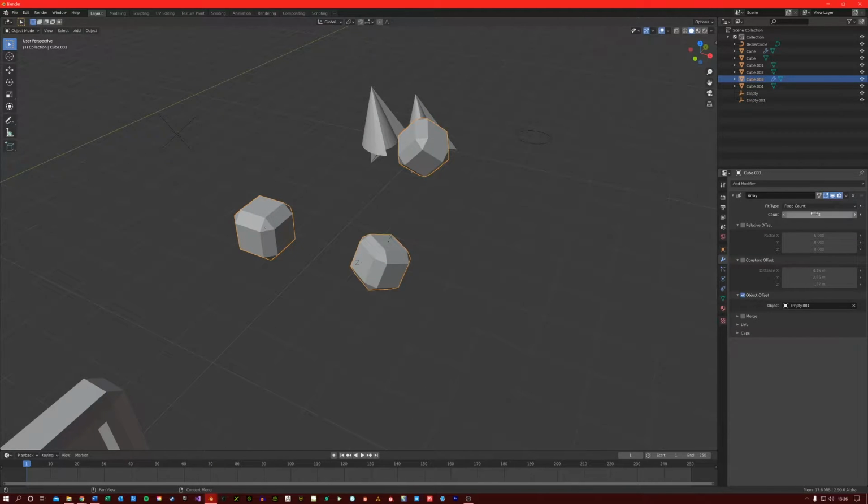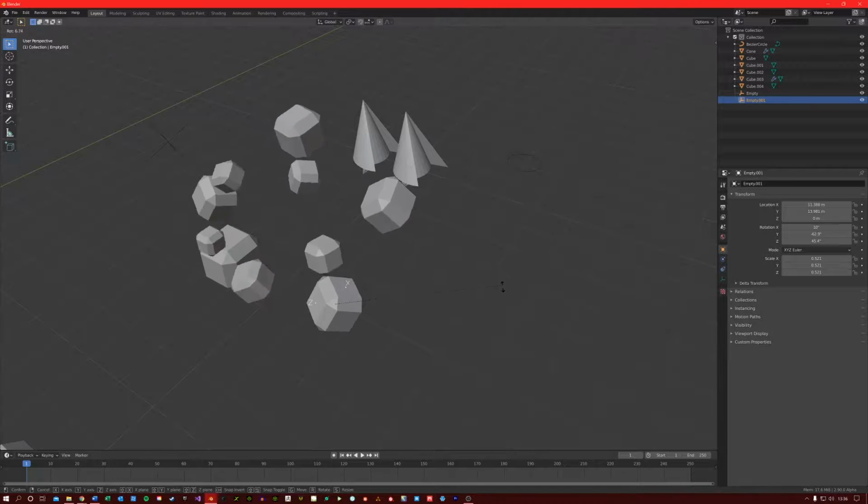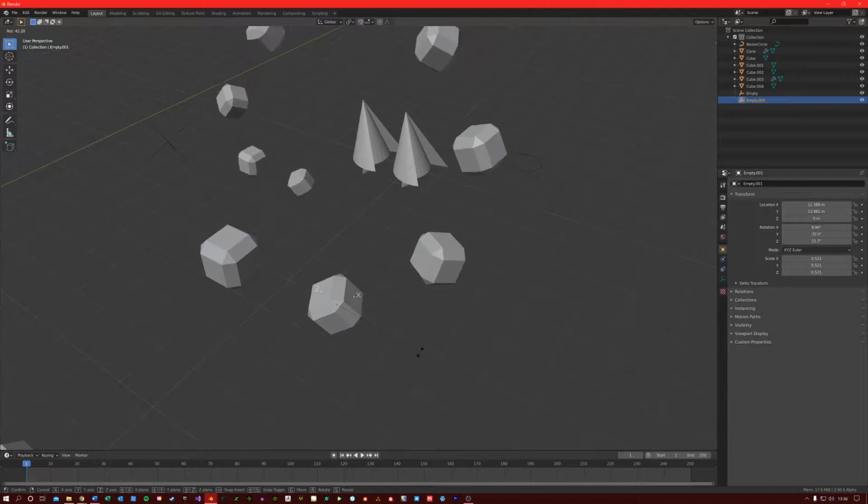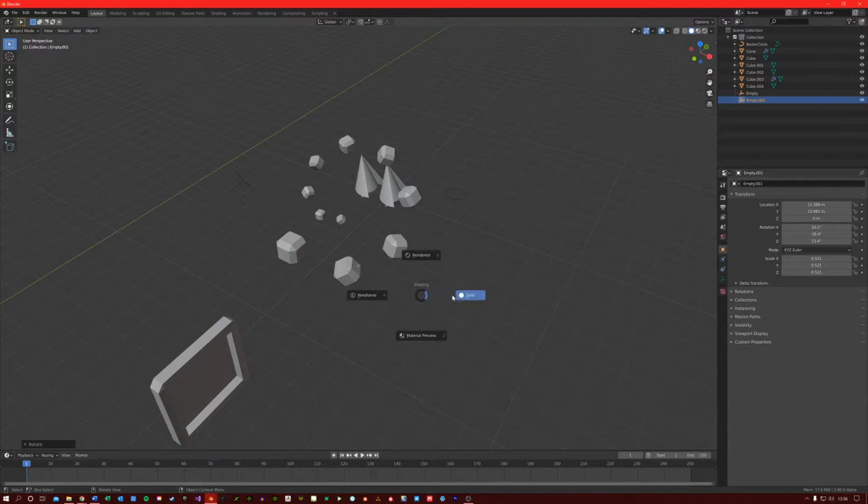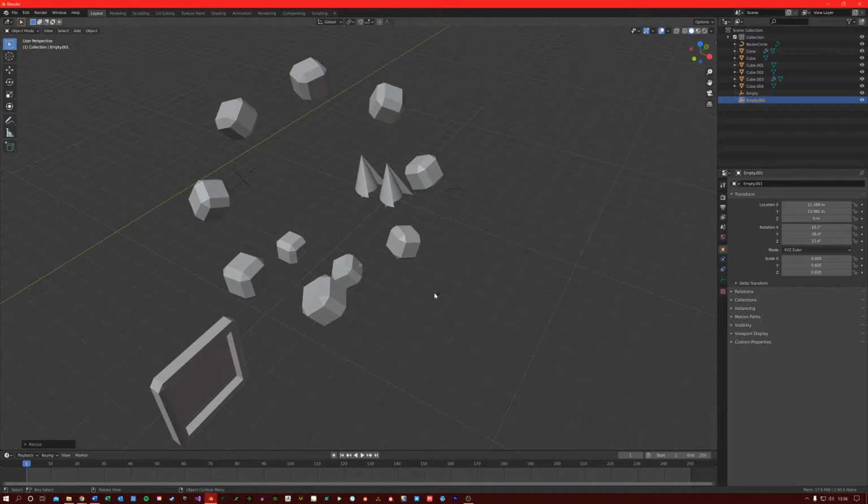This will be better shown if I increase the count though. So you can get all sorts of interesting shapes by using this tool.